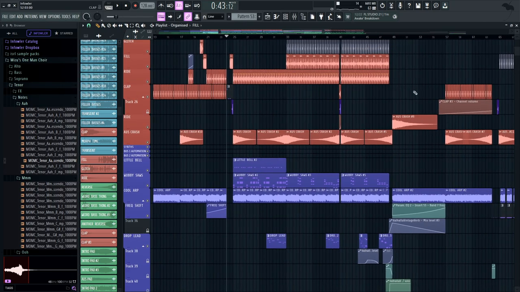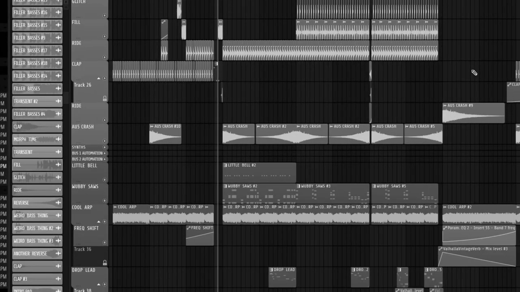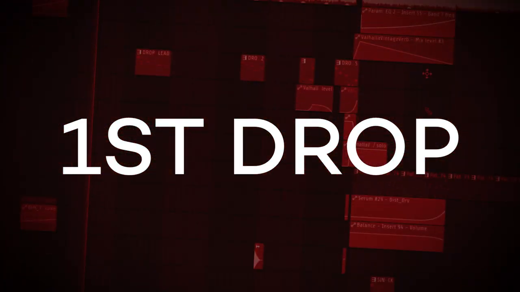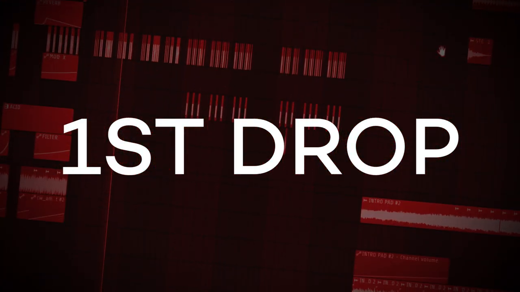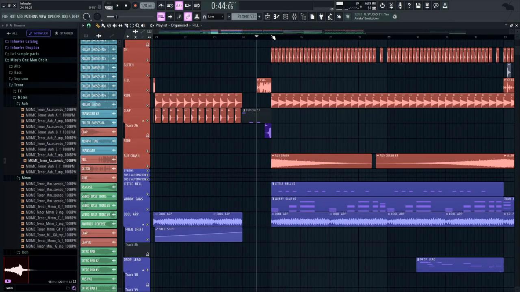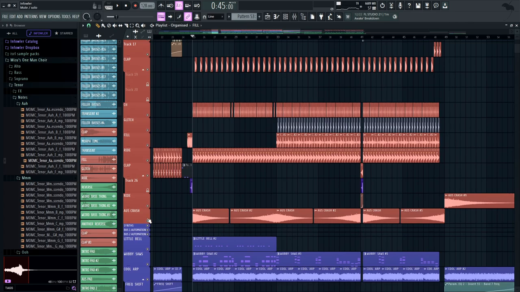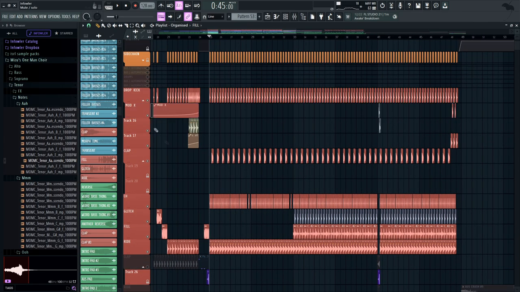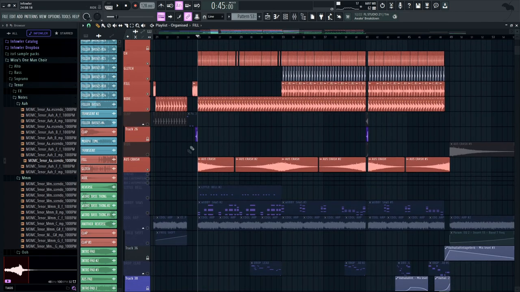Now for the moment you've been waiting for, the drop. So yeah, here's the drop. Let's start off with the drums. So let's just solo all the drums so you can hear what they sound like. Basically just a four on the floor pattern because it's kind of like a housey color.